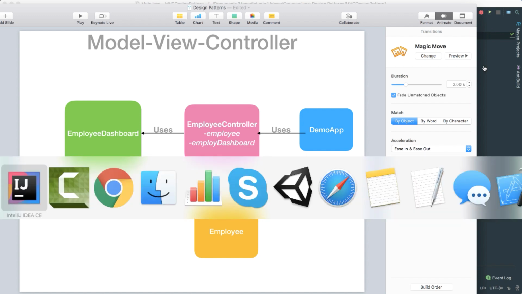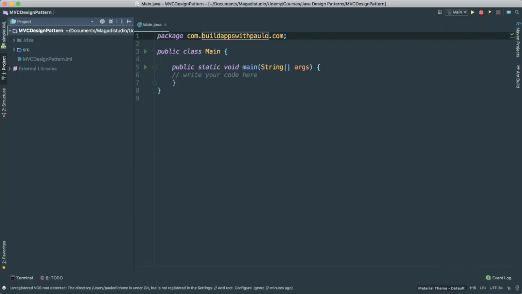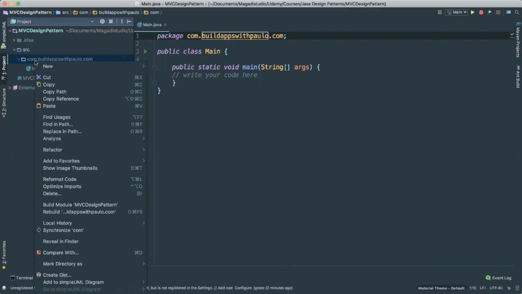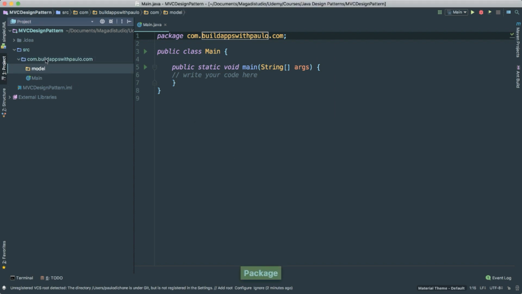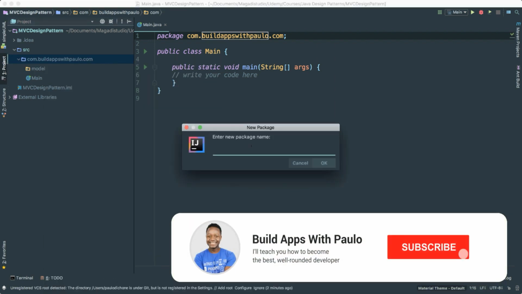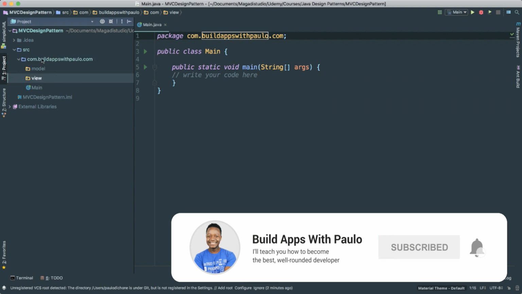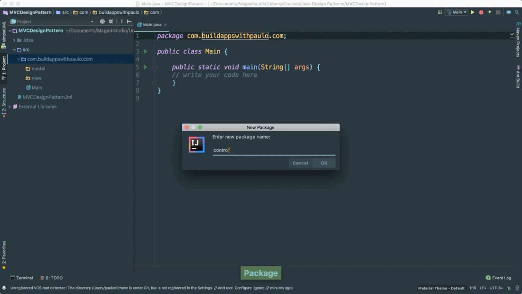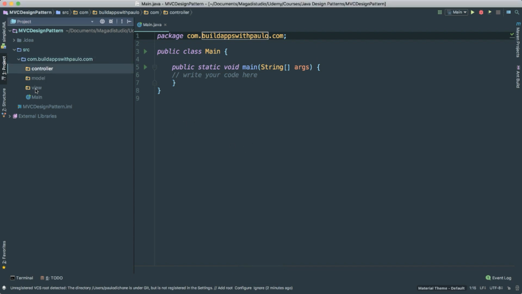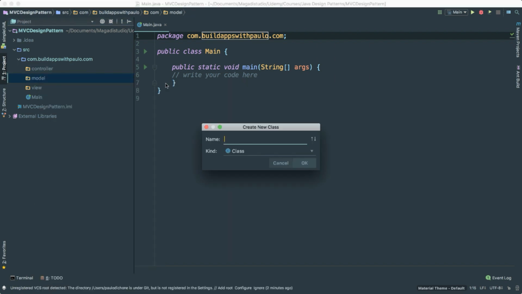Going back here, I'm going to create a few things as usual inside of our package here. I'm going to create a new package. This is going to be great so that we can reinforce what we're talking about here. I'm going to say model first, and next one, I'm going to say view, and you guessed it, the next one's going to be controller. So we're going to have model, view, controller. Let's start with our model. Our model is going to be modeled after a class that will represent an employee. So we're going to call this employee.